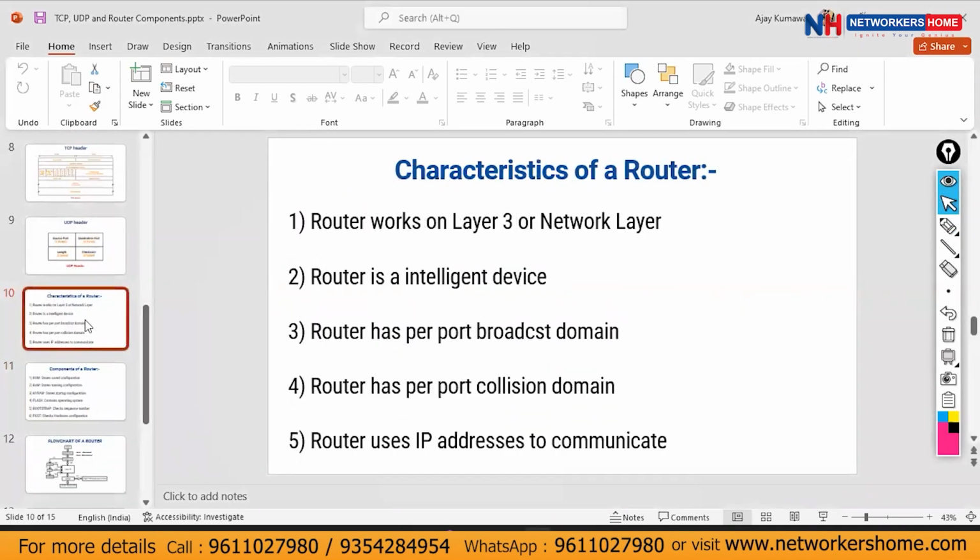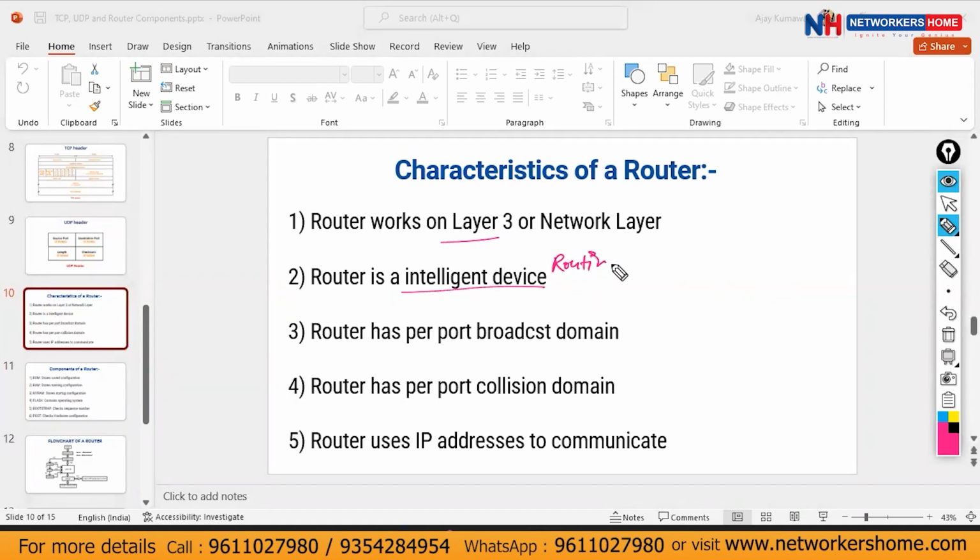We are starting with the router. So the router is a layer 3 device, correct? And it provides communication between 2 different networks. This is information we have already seen when we were discussing network components, that it is a layer 3 device. It is an intelligent device, meaning it stores information about how to reach a particular network with the help of the routing table.